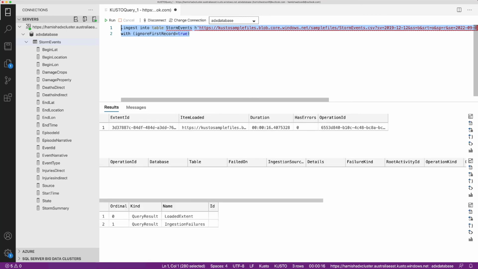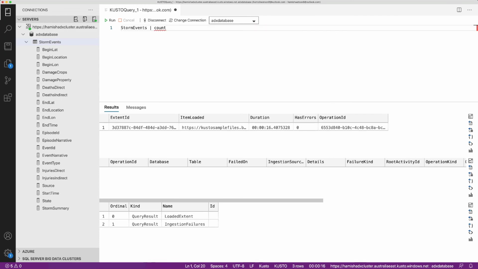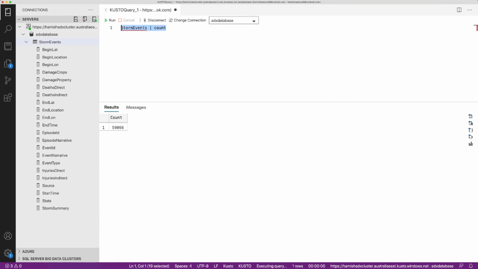So we've ingested the data into our table, and what we can do is, as I talked about before, there are some simple commands in Kusto. We can do a count. So, 59,066 events in our database. Basically this is giving the rows in our table, so that's pretty cool.